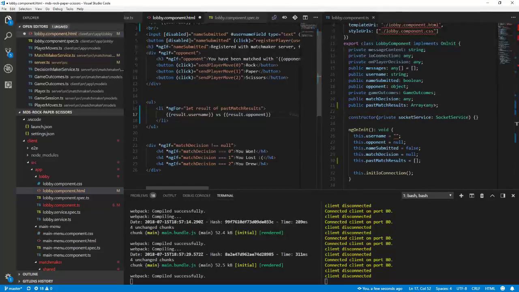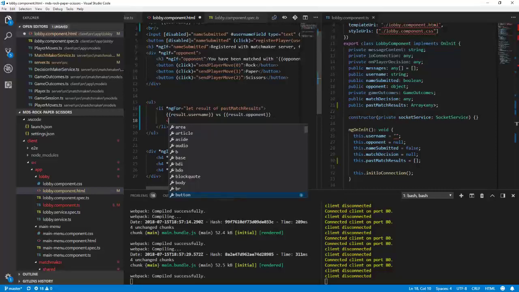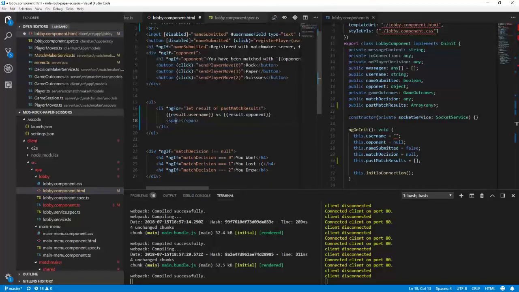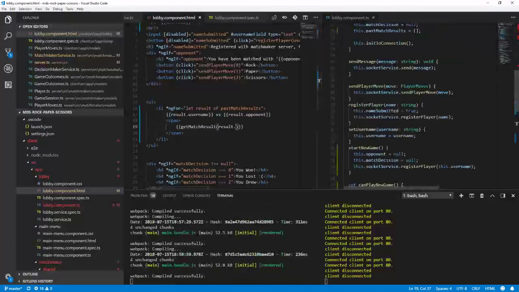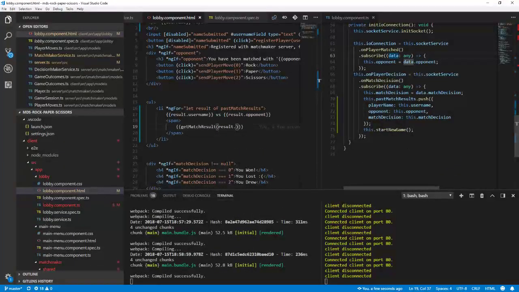And actually, we could create a function for this. So we could say span, and then we could say get match results. I put result dot match decision. Yeah, that's right. So what we do is take the match decision.